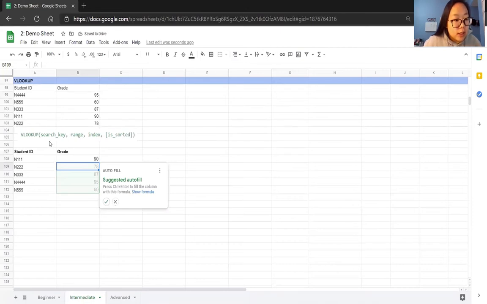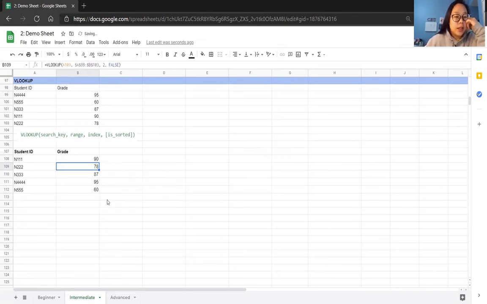Let's make sure that's double checked. So we get an N111. We get 90. And that is what VLOOKUP is doing for us. We will autofill because they are being nice.